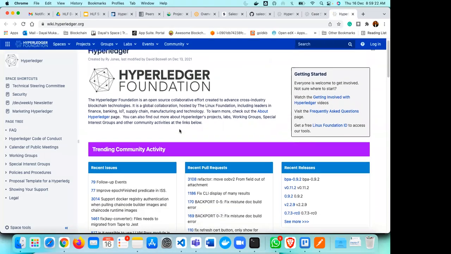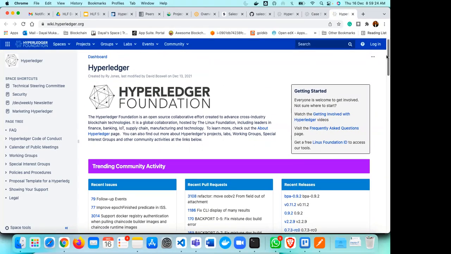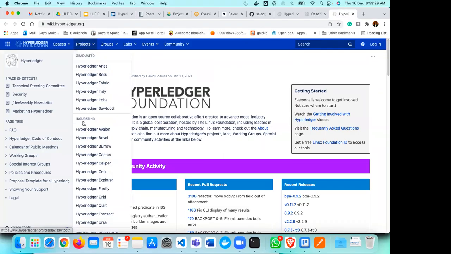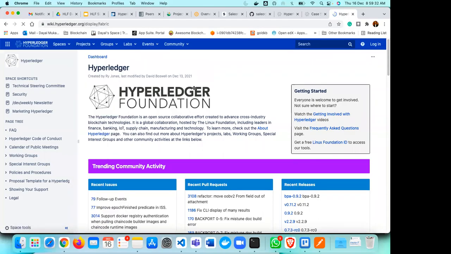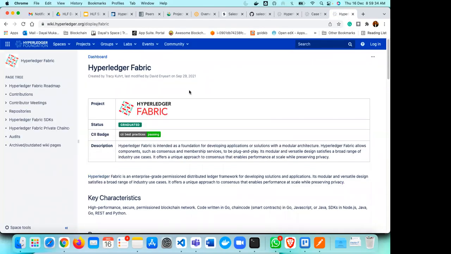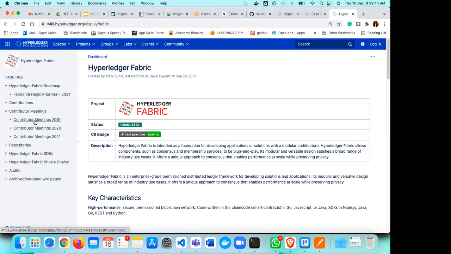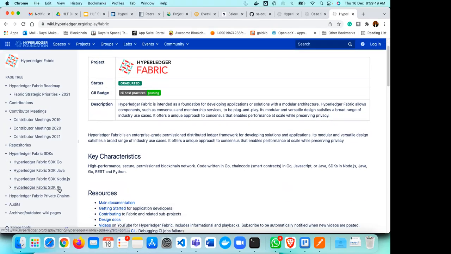Okay. So this is the complete platform. This is a Jira platform, and here you will get the complete project list, and you can track down the progress, how the project is being developed. Here you will get the complete roadmap: what is the roadmap for the Fabric development, for the contributors meetings. Then the SDK, how that SDK development is going on. Right now we have Java and Node.js SDK, but soon we will get Go and Python also. Go and Python are in the development phase.